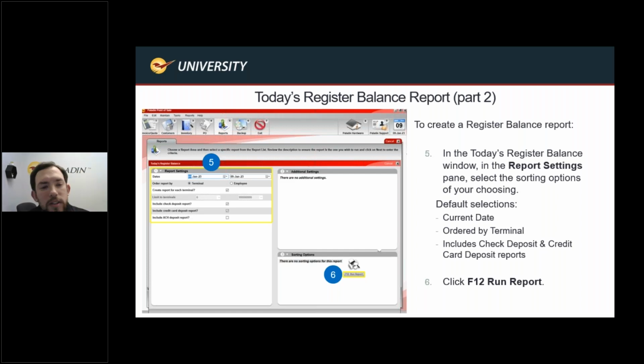Our default selections are going to be for the current day based on the date that we are running the report. Then it's going to go ahead and order by terminal. Now we have 2 different options here. You can order the breakdown of the drawer count either by the computer or terminal that was processed on, or you can go ahead and do a breakdown by employee. Typically, I recommend doing it by terminal, specifically because anyone can log into any Paladin terminal at any point in the day. But if you need a breakdown of sales by employee, that is available to you. You can do that here. By default, it will be terminal.